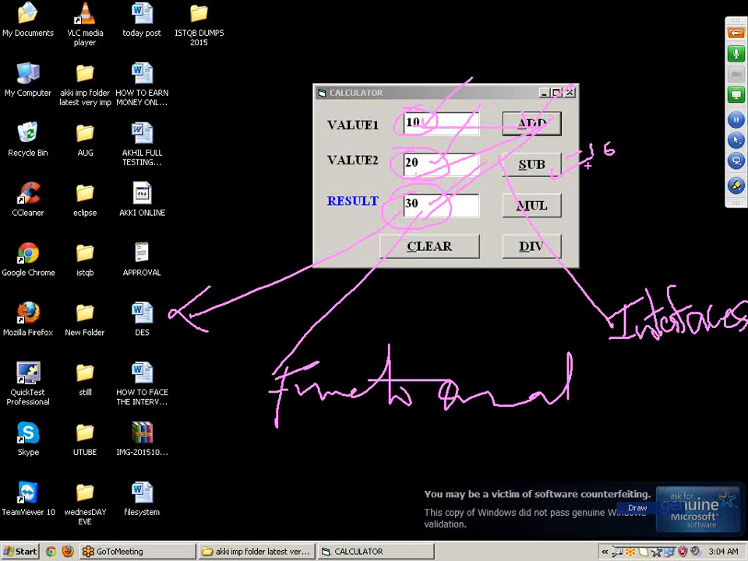Testers will concentrate only on the functional part. What is the functional part? I'm taking 10 in the place of value 1. I'm taking 20 in the place of value 2. If I click on run, the result 30 is showing or not. This is my intention. I don't care who is inside, who is calculating. I will always concentrate only on the functional part of the application.